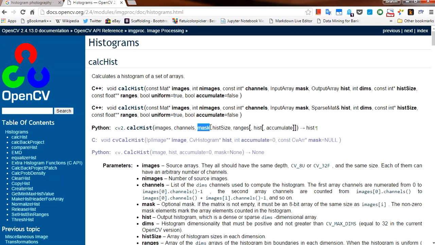And it also takes a mask. If you want to generate a histogram for a specific region in an image, then you would want to use this mask. You can generate a mask that you desire.